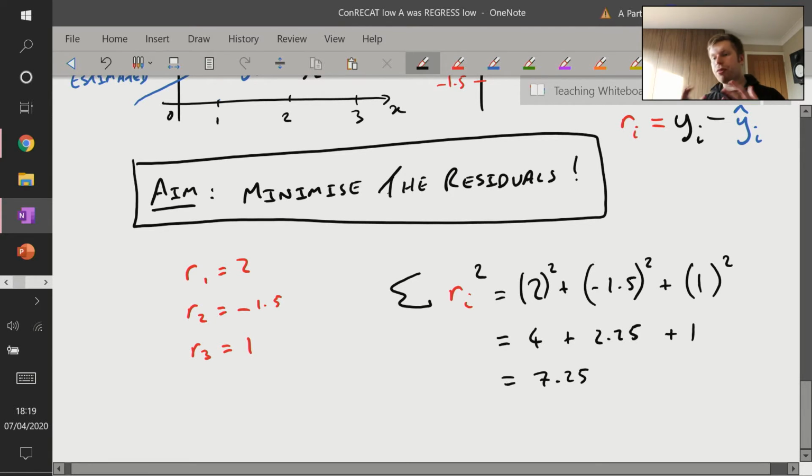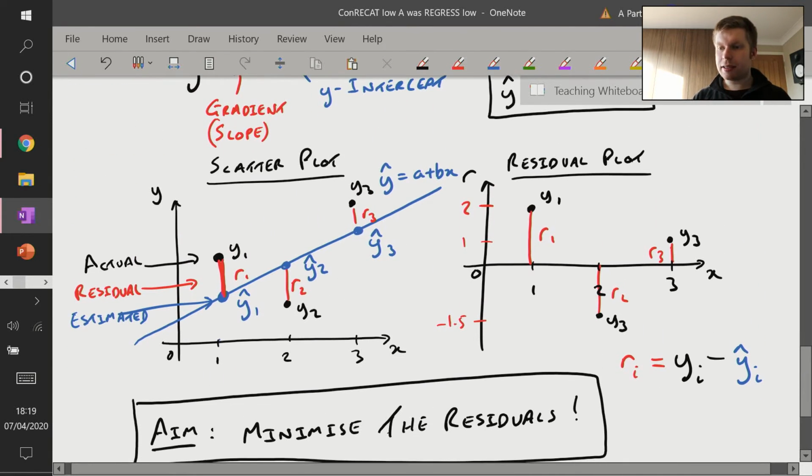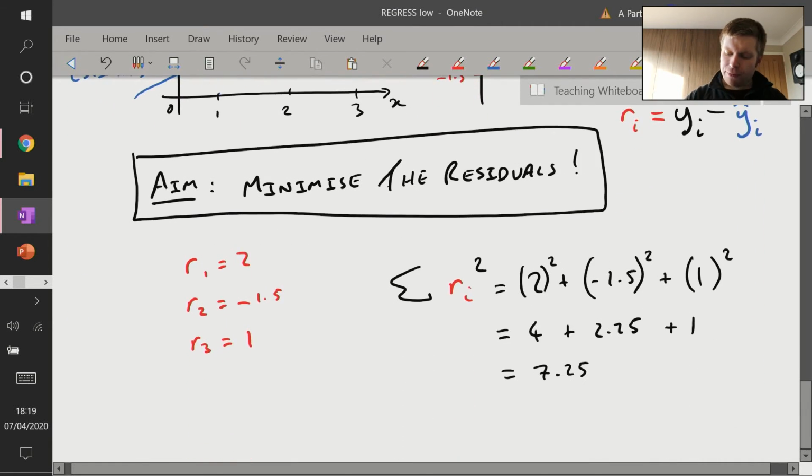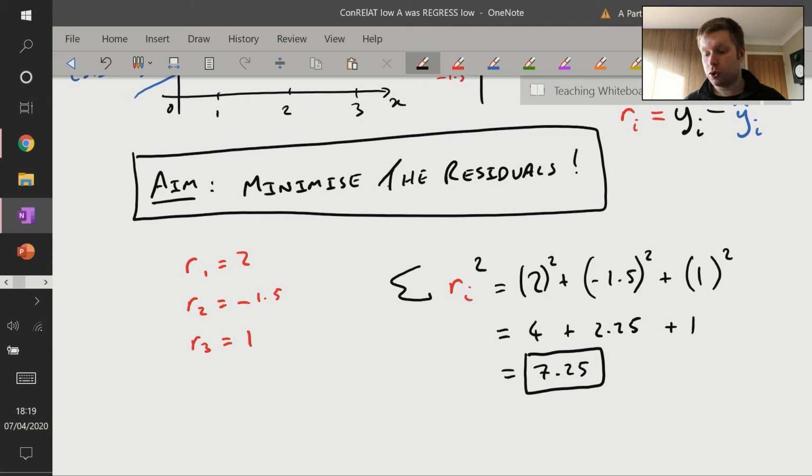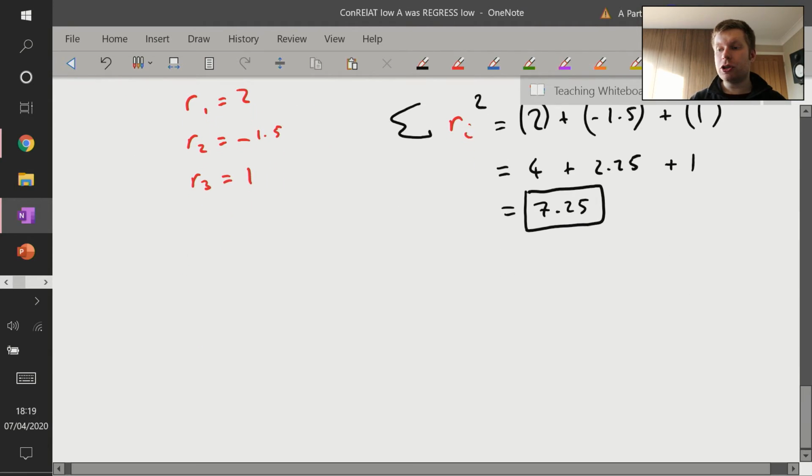So at the moment, for the dummy data set that I drew with 3 data points, not very good, but I got a squared error. When I took all those residuals, squared them, then added them all together, it comes out as 7.25. My aim is to make that number as close to 0 as I possibly can, in other words, to minimize the residuals. So we need to work out how we can do that.